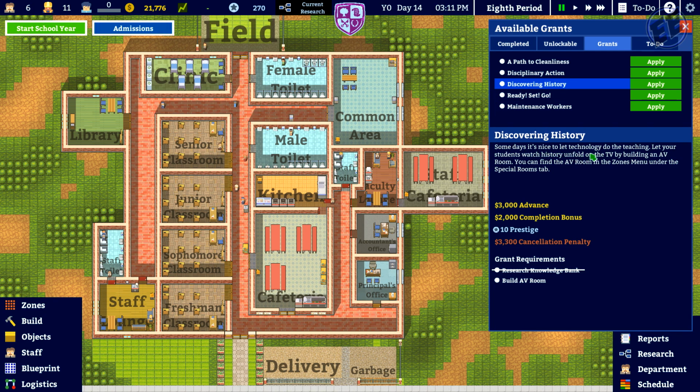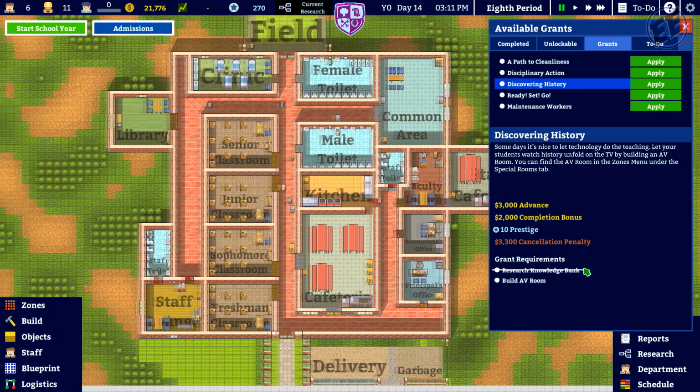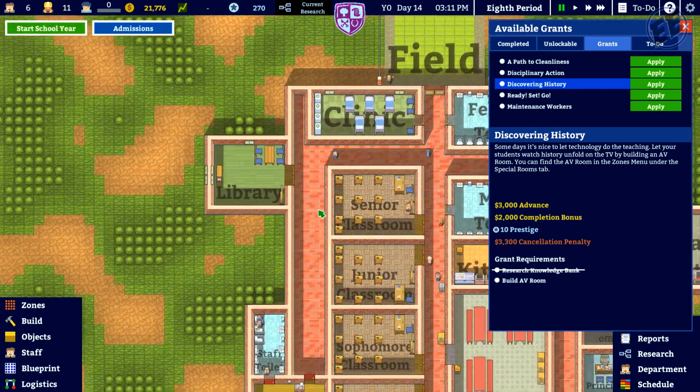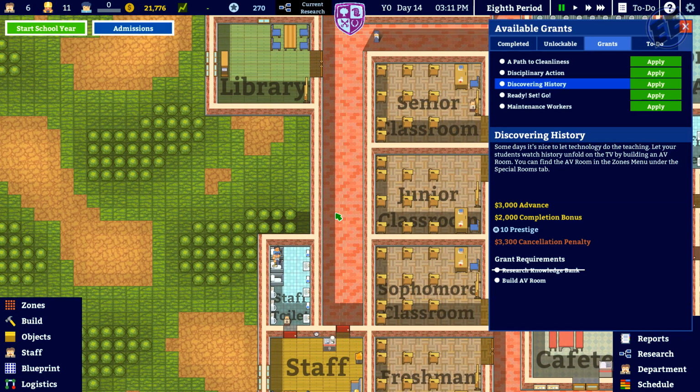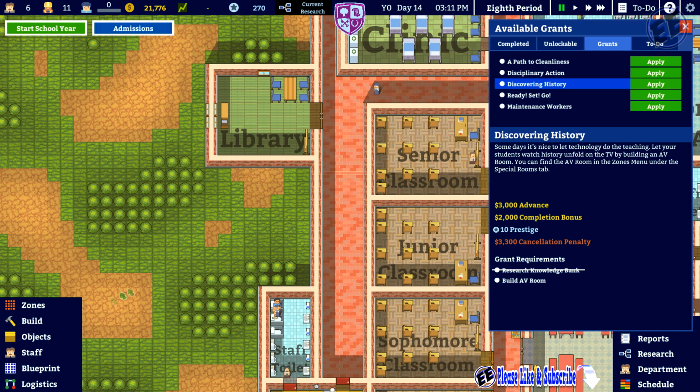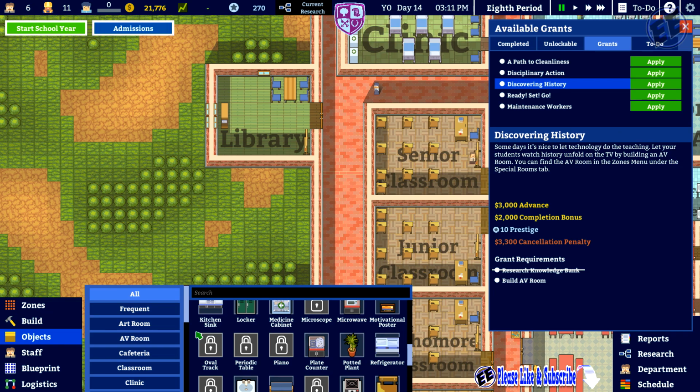Some days it's nice to let technology do the teaching. Let your students watch history unfold on the TV by building an AV room. You can find the AV room in the Zones menu under the Rooms tab. So I've already researched Knowledge Bank. Now it's just building said room. So we're going to give them an AV room next to the library.